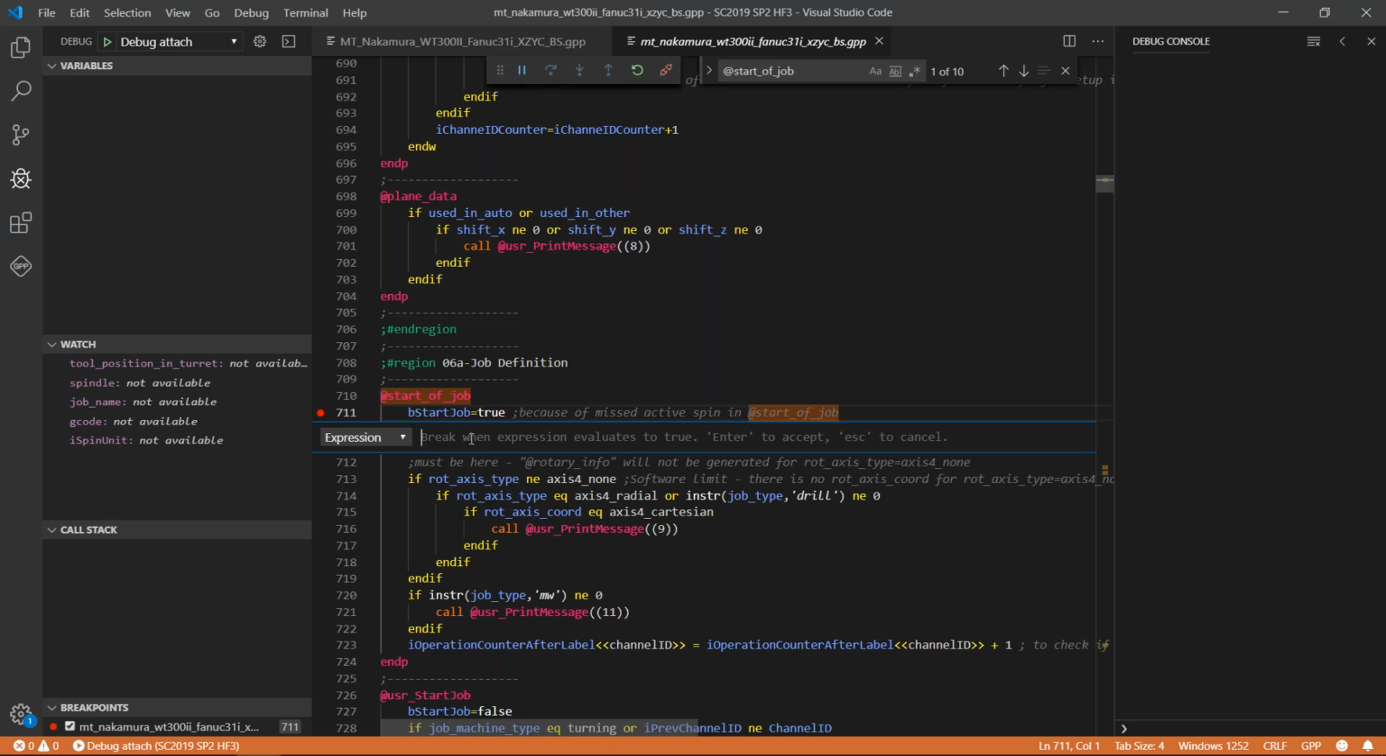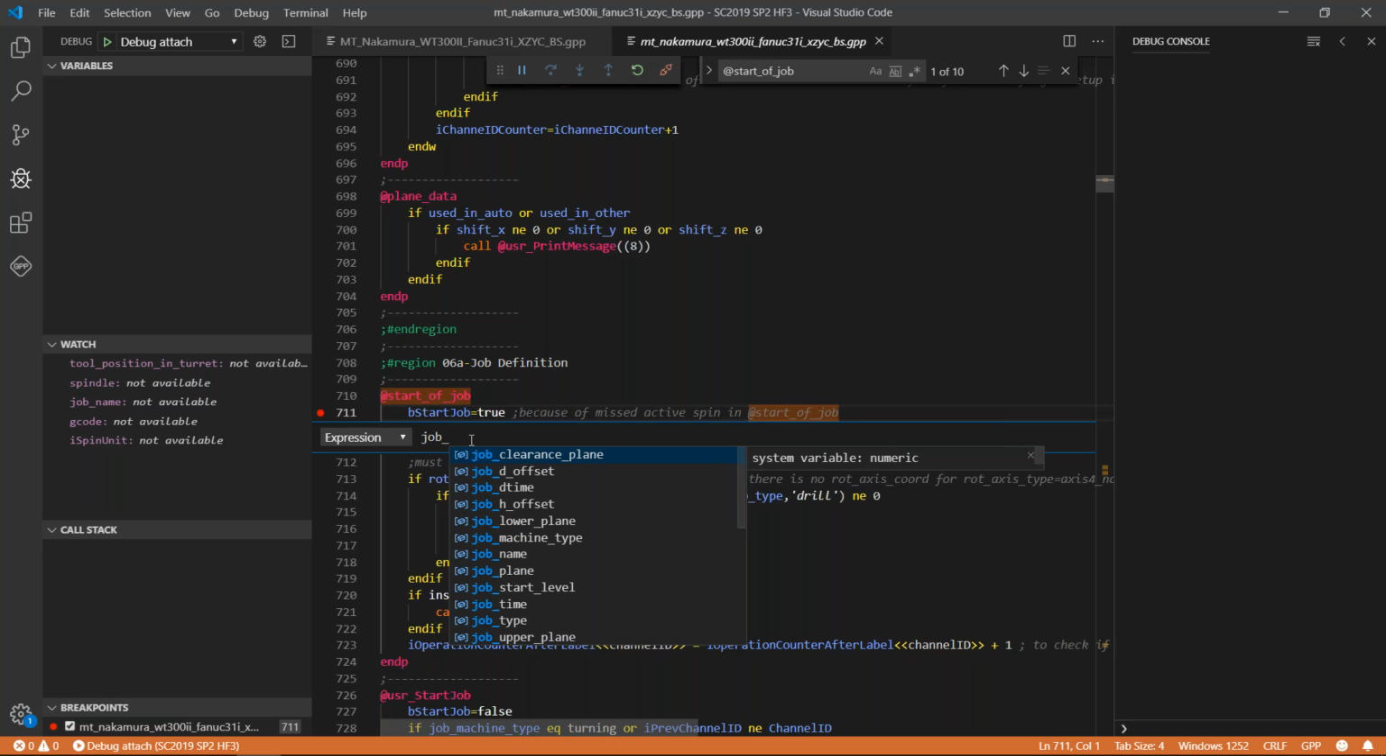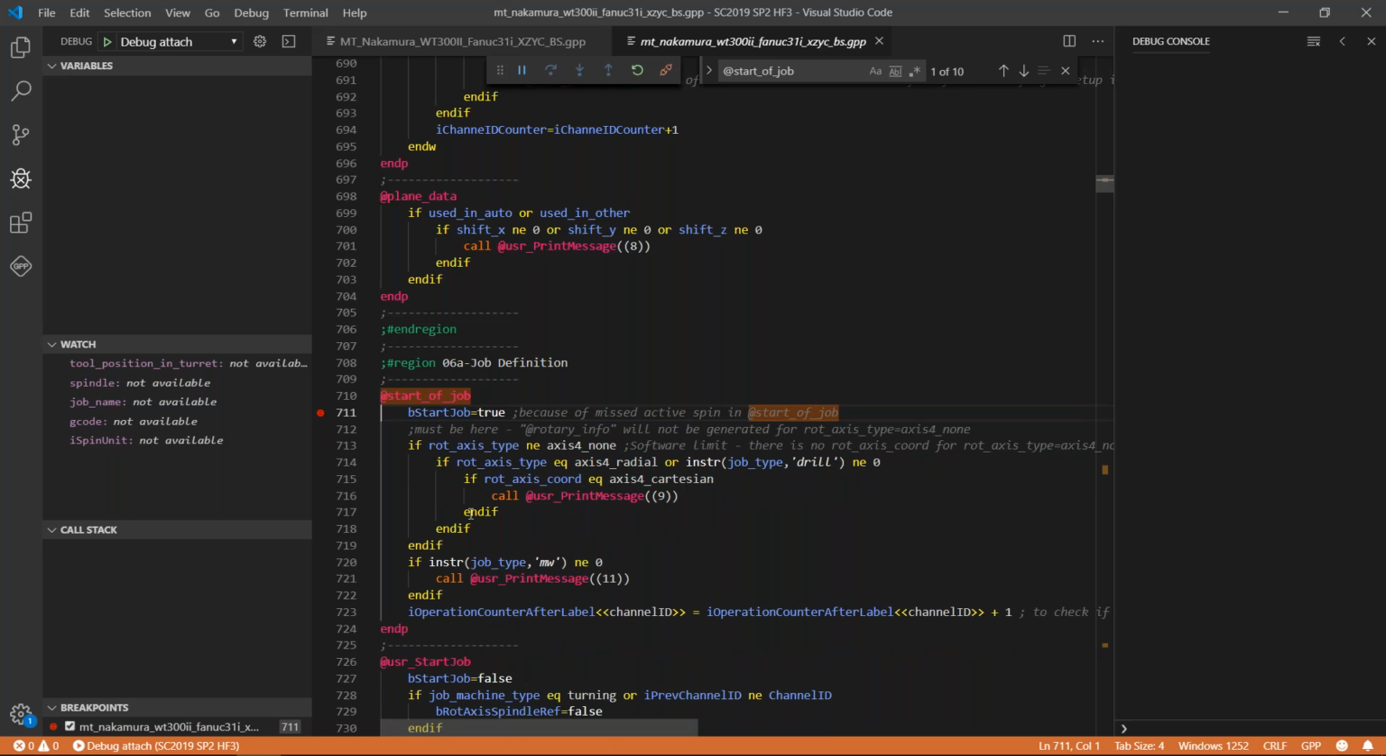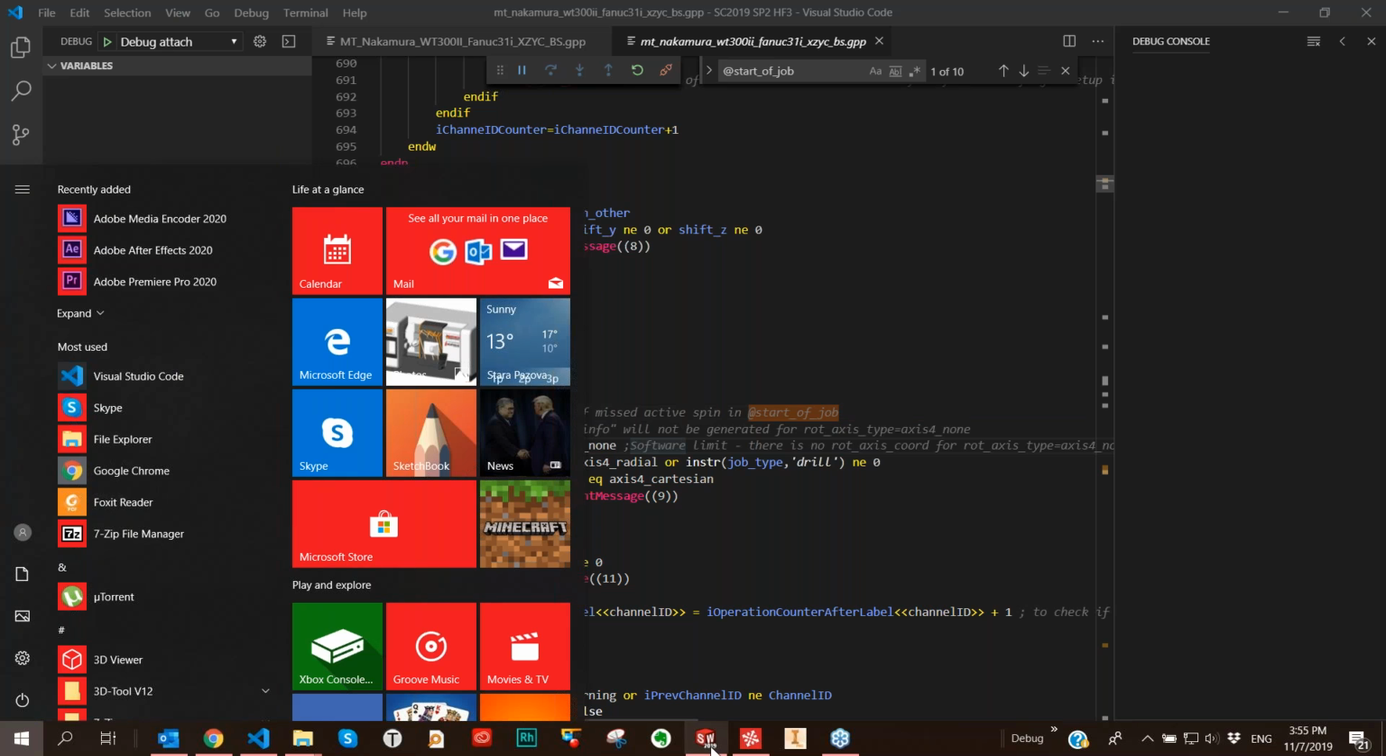And now you can say job name. You can put the condition when you want to stop it. I say job name equal, and then you put the value of it. What is very important for you to know, there is a limitation of double quotes and single quotes. I think it works only with single quotes. And also, this is a limit of Visual Studio Code. You cannot put arrays. Okay, so hit the enter button, and once you hit enter, you can see the breakpoint changed the icon over here, right?